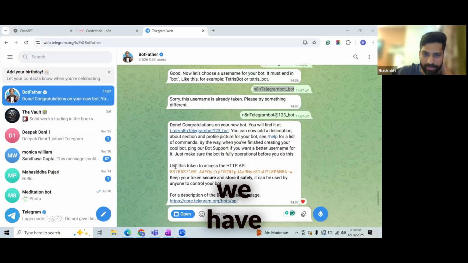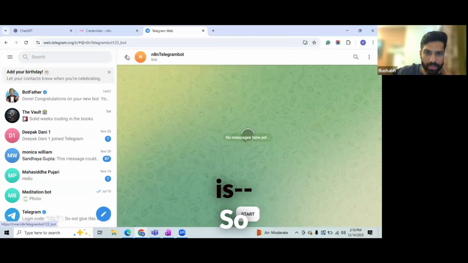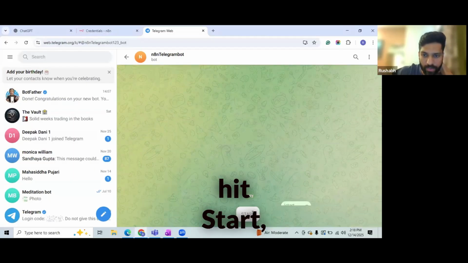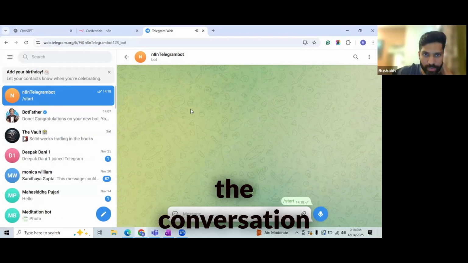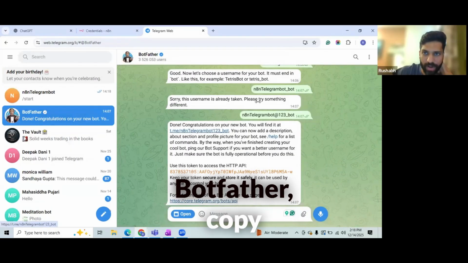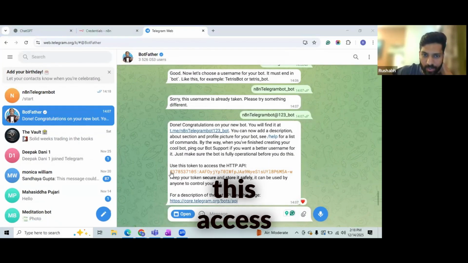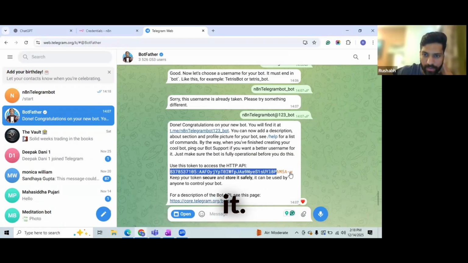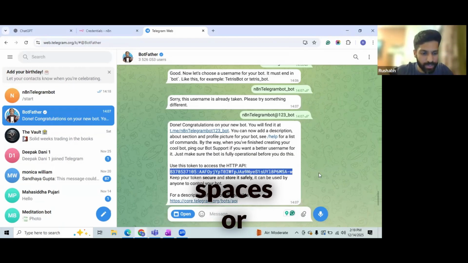So yeah, now that we have the bot created and the access token, right? Now I want you to click on this link where the bot is. It'll take you to the bot, and just hit start. That way you will be able to start the conversation with your bot. Then go back to your BotFather. Copy this access token that you see, right? Just copy it. Make sure there's no spaces or anything like that.